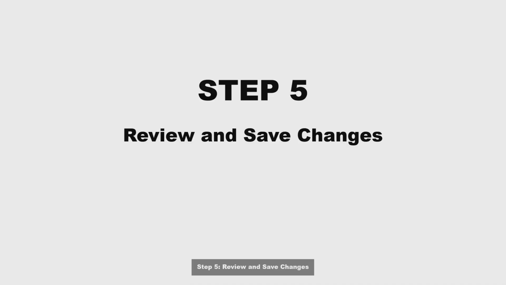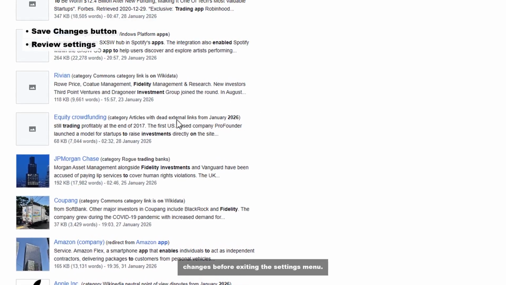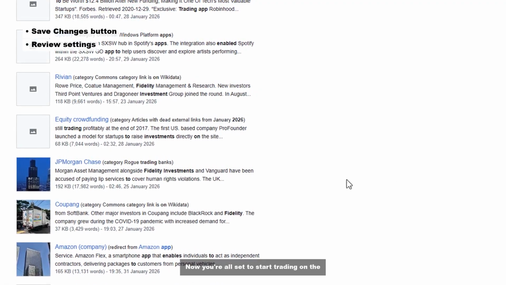Step 5. Review and save changes. After enabling trading, review your settings to ensure everything is correct. Save any changes before exiting the settings menu. Now you're all set to start trading on the Fidelity Investments app.